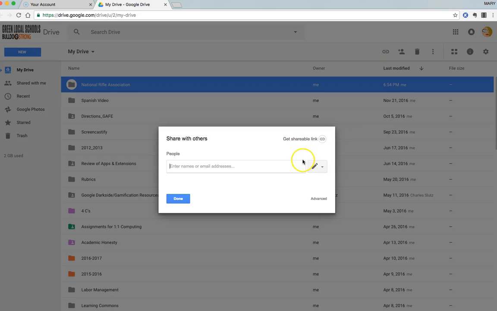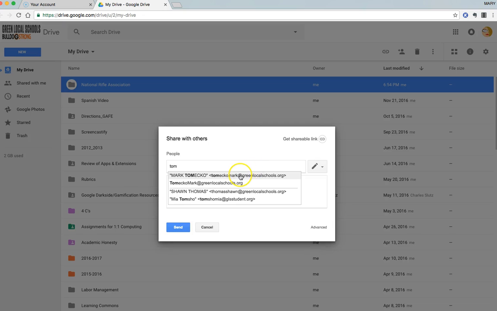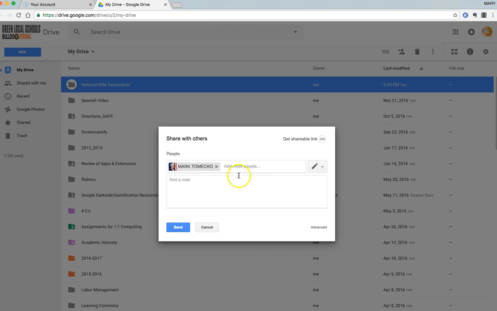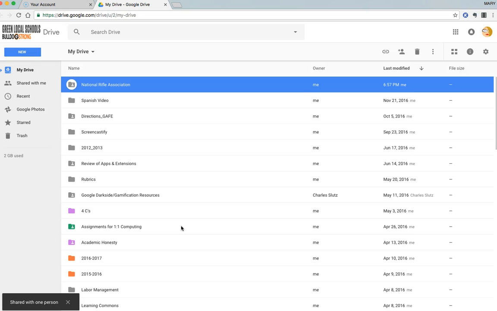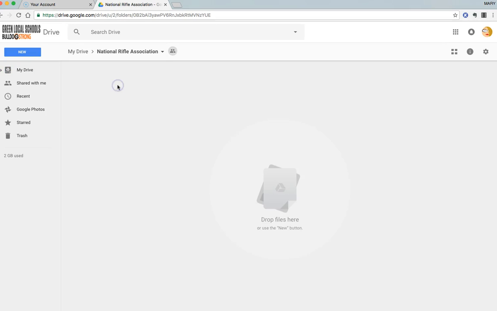and I want to share it with the other members of my group, and I want them to be able to organize, add, and edit. So to search for my team members, all I have to do is start typing in the last name, and you'll see it there. And then I'll go ahead and add more people and send it with them. And there it is.